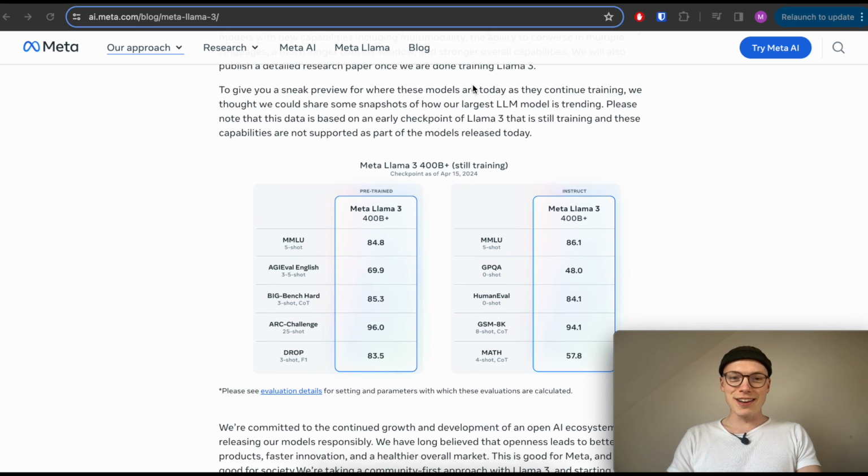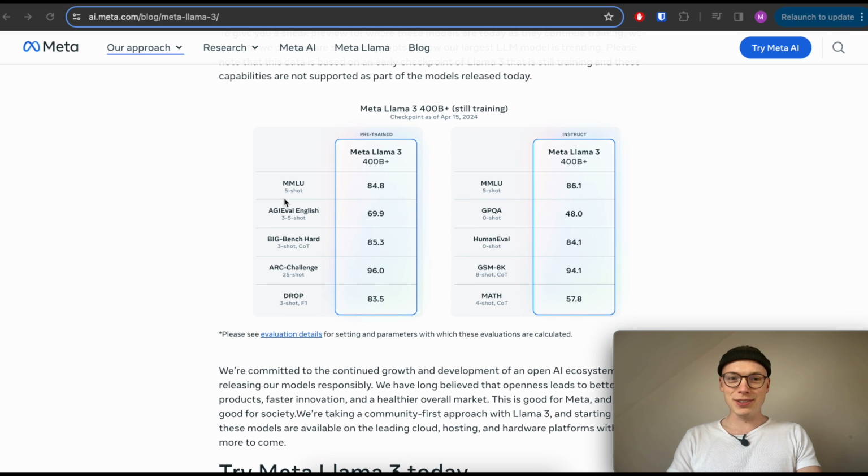The Meta team here has published scores on various benchmarks for a new model that is not published yet, but apparently it has 400 billion plus parameters. So probably also not a model for the scope of this video, because running such a model on your local computer will be very, very challenging. Even with 4-bit quantization, we would need 200 gigabytes of VRAM. So I think you can only run such a model on multiple GPUs, and therefore it's not really relevant for this video anyway, but I think it's very cool to see that Meta plans to release such a powerful and huge model.